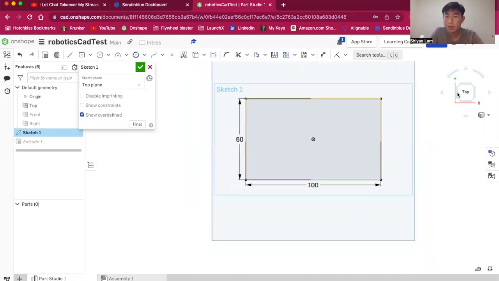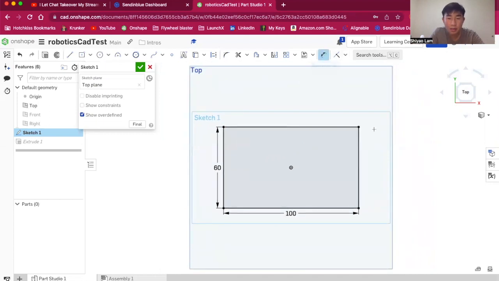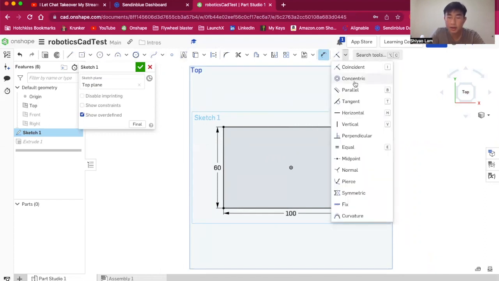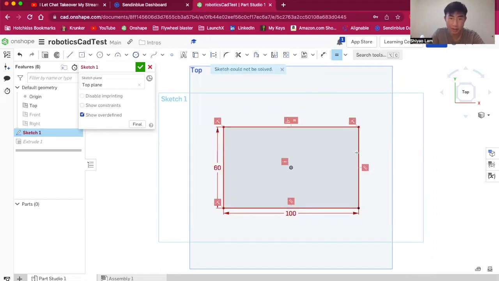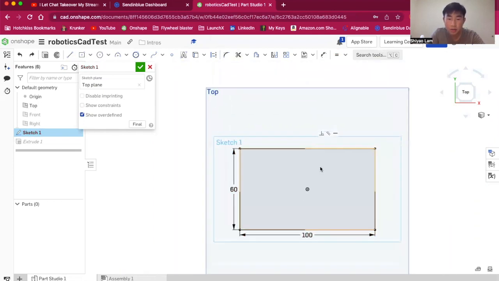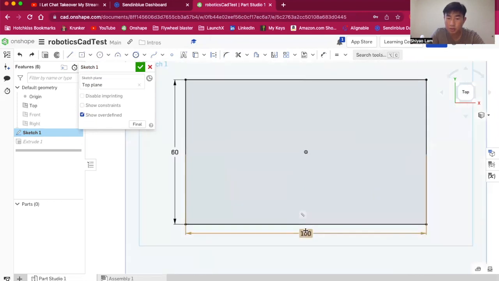Then after I dimension it, let's say I want to add a different constraint in. Sometimes you might see a clash. For example, if I want to use a parallel tool or an equal tool, this makes lines equal in length. So if I try to equate this length of the rectangle to this length of the rectangle, everything turns red because, as the pop-up says, the sketch could not be solved because we have two constraints on it. This is already dimensioned as 100 millimeters long. This is 60 millimeters long.